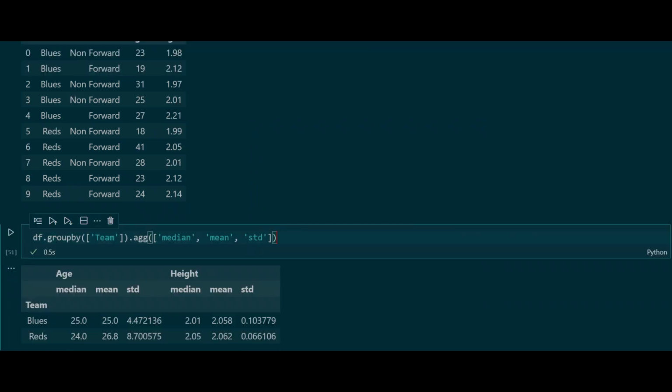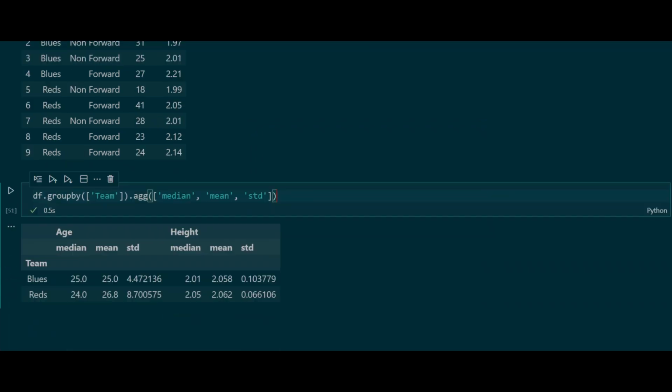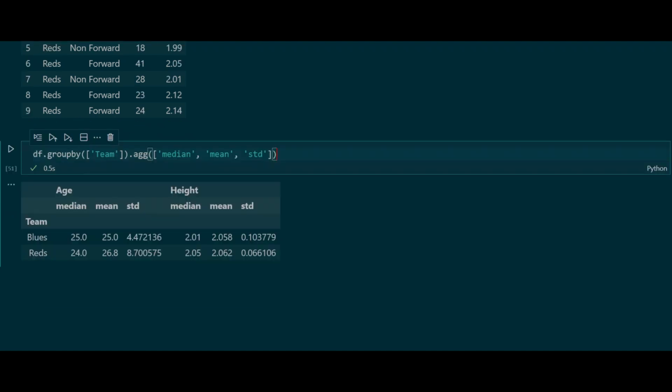If we execute that, we get another data frame, and it says that it is grouped by the team, Blues and Reds, and for every numeric column, the age and height, you get the median, mean, and standard deviation, as we've said in this line of code.